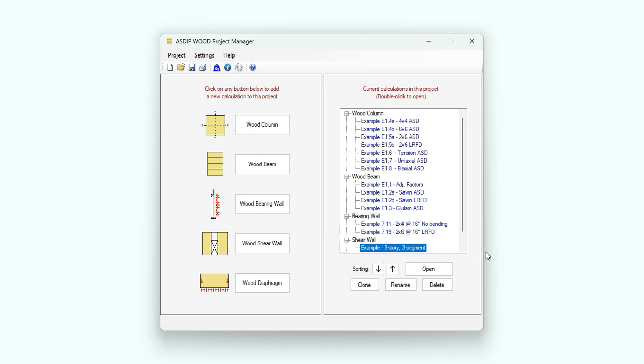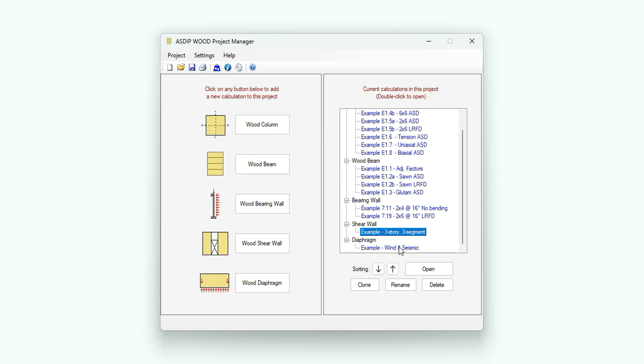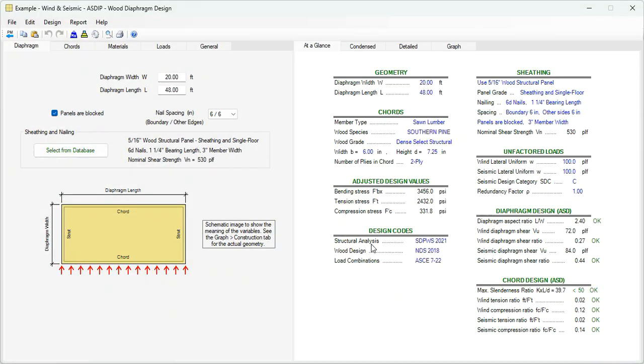When you open ASDIP WOOD, you see the project manager. Here you can see the modules included in the package: wood column, wood beam, wood bearing wall, wood shear wall, and wood diaphragm. In this case, we're going to design a wood diaphragm. I have prepared a series of examples of each module here. Let's open this example for a wood diaphragm. And this is the template of the wood diaphragm design in ASDIP WOOD.